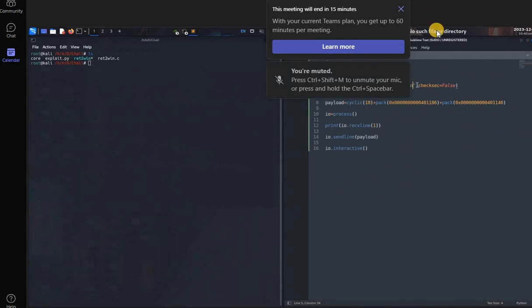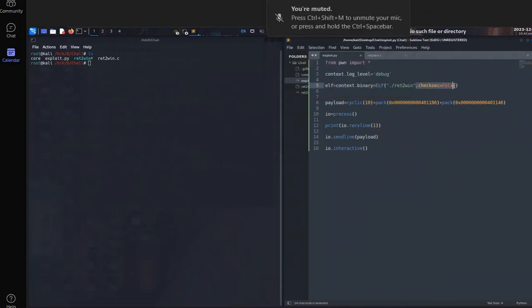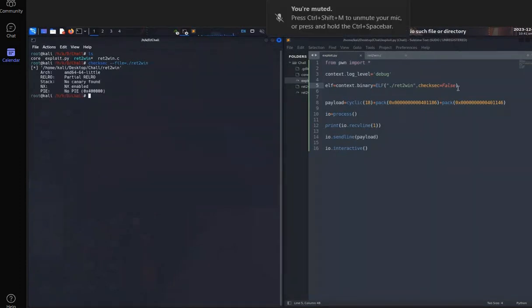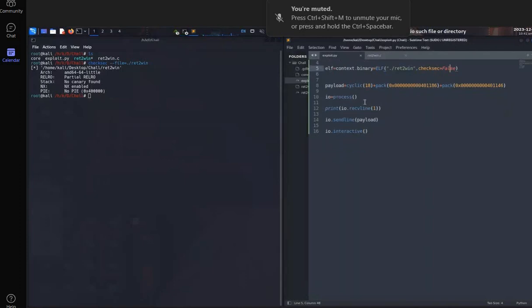Then we pass one argument, checksec equals False, because every time you run the binary you will get this kind of output. This one was checksec, right? Every time you run the binary you will get this output over here, and we don't want it, but if you want it, you can just remove this. Okay, no issue.